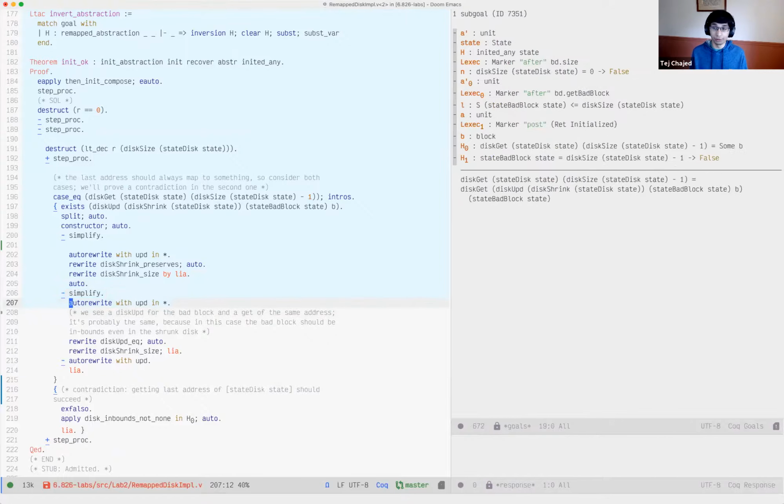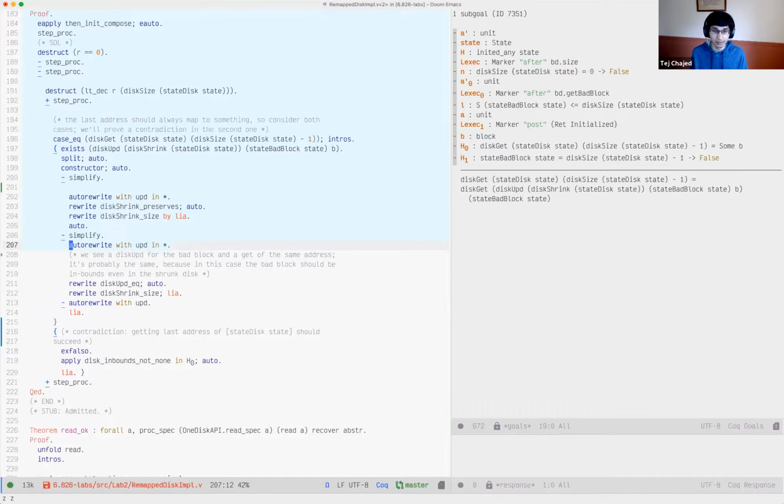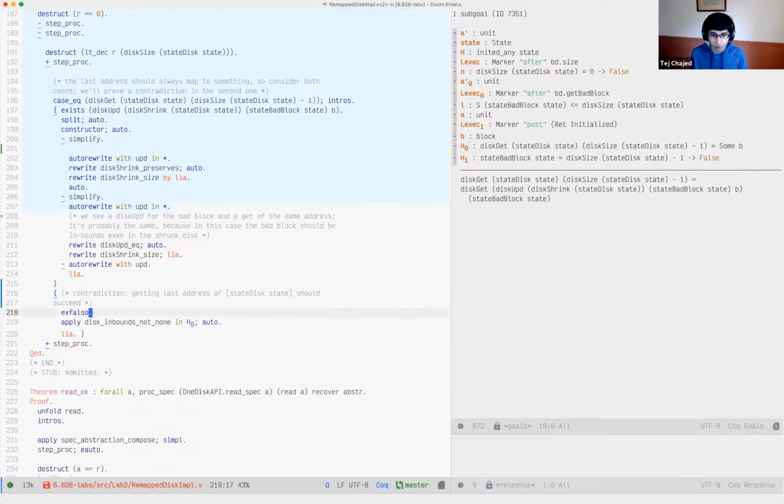Auto rewrite with upd also does this. So auto rewrite with upd is guaranteed not to spawn extra side goals that might be false. And also we've gone through some pain to make sure that auto rewrite with upd results in strictly simpler goals and never makes the goal more complicated. Okay, so that's all I wanted to say for init.